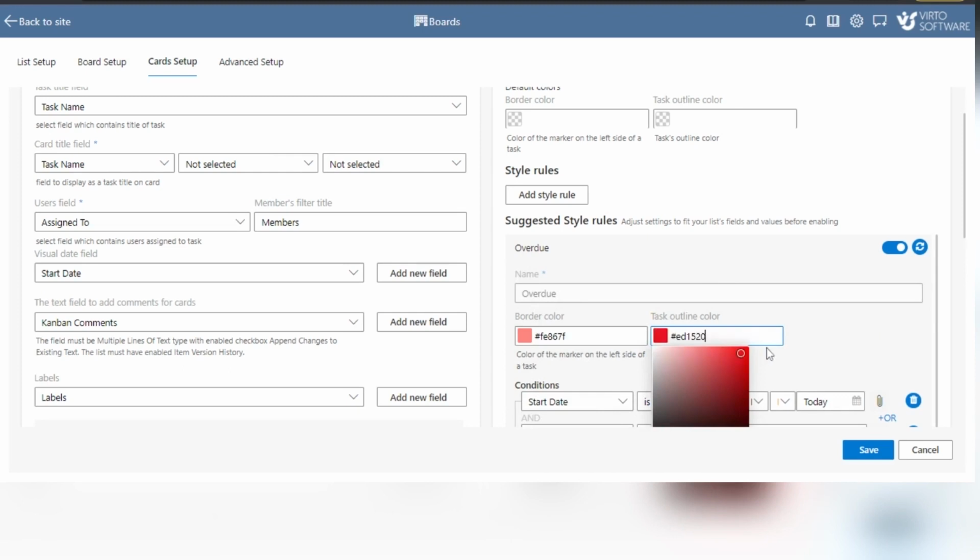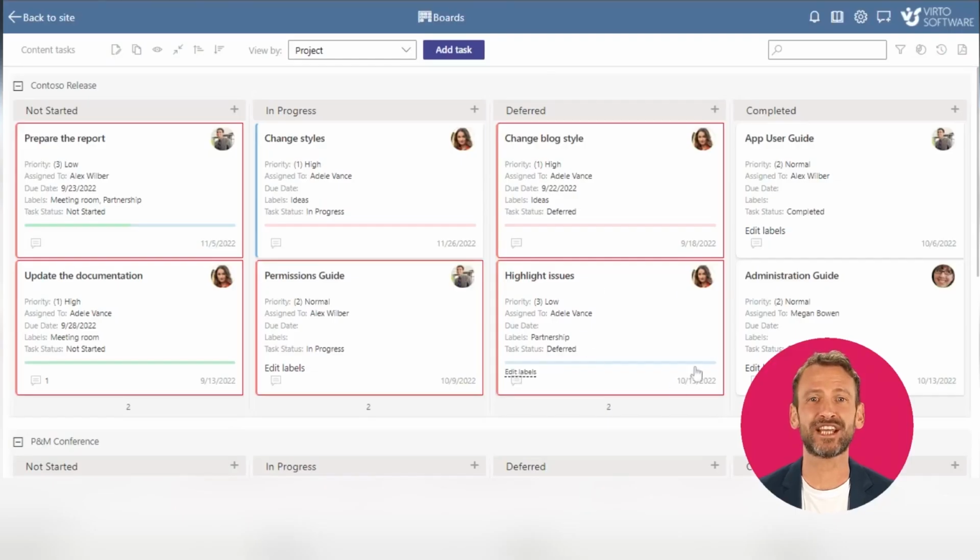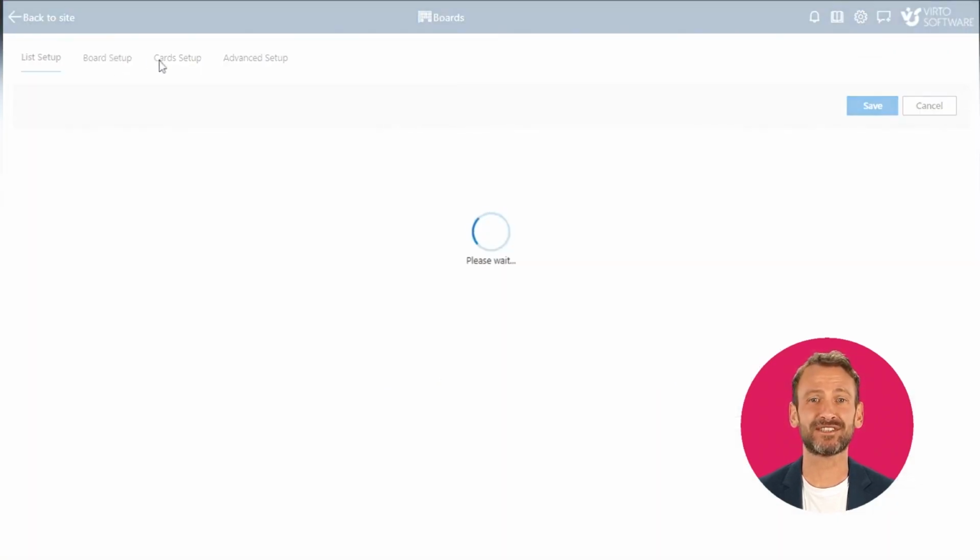Let's change the default rule to add a red frame to overdue tasks. Click Save to apply the new settings. Now you can see the red outline for overdue tasks. Return to the card settings.